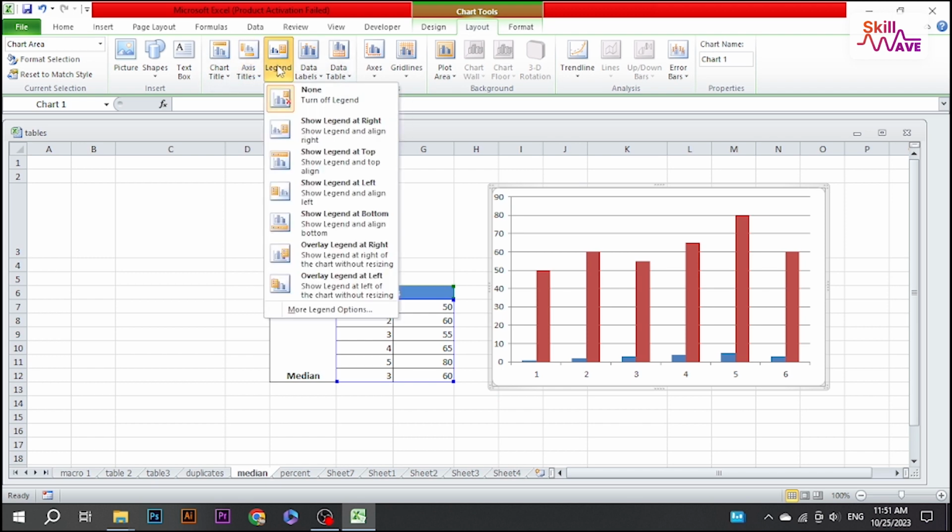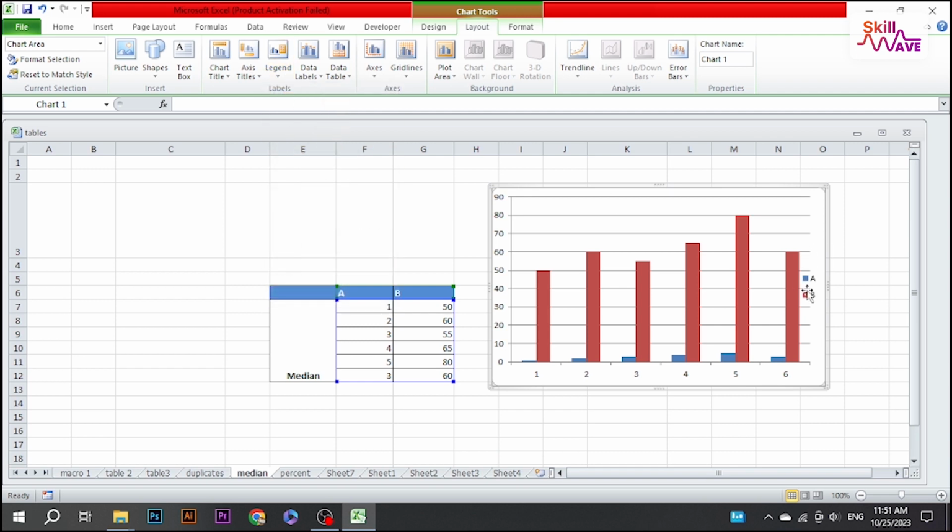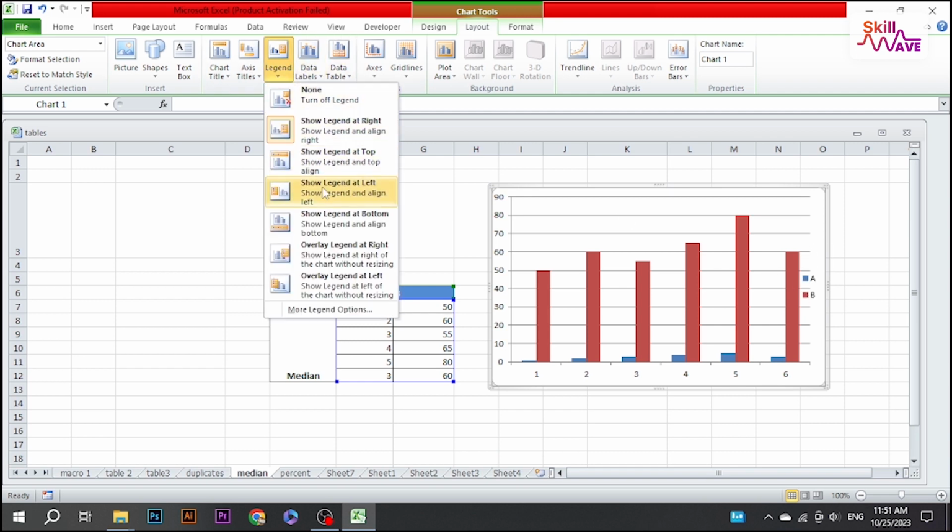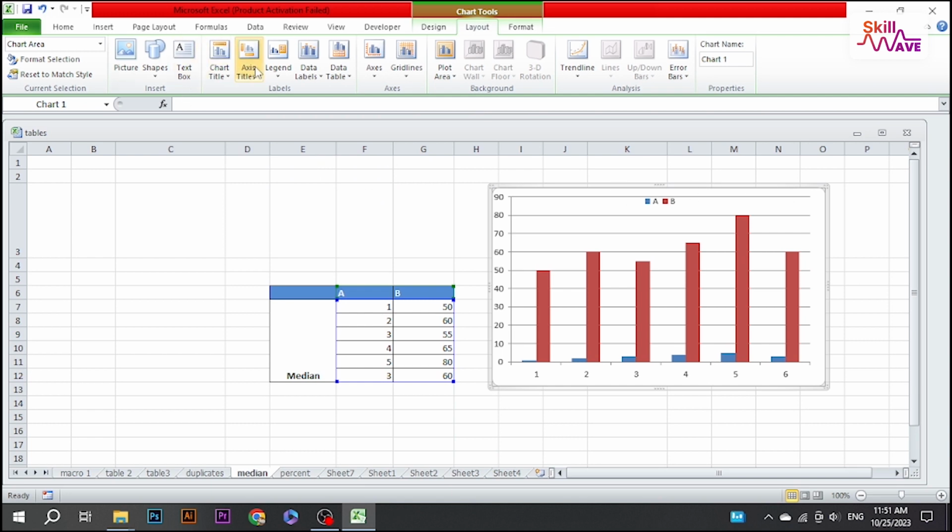Click on it and a drop-down will appear. From here, you can choose where you want to fix legend. Okay, that's it. Now you can fix legend in your chart.